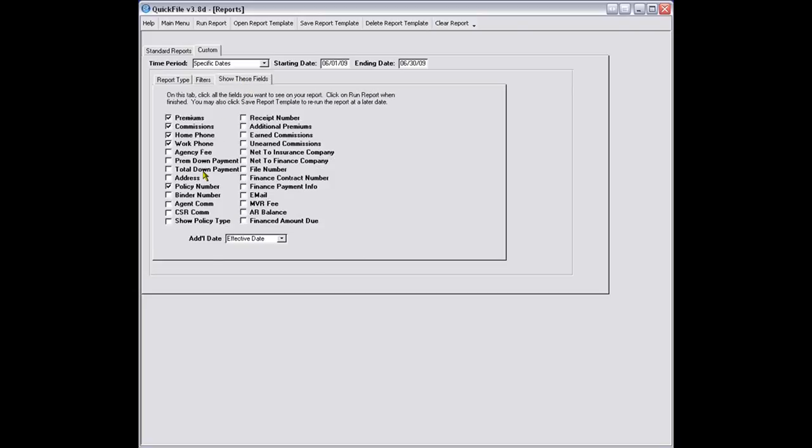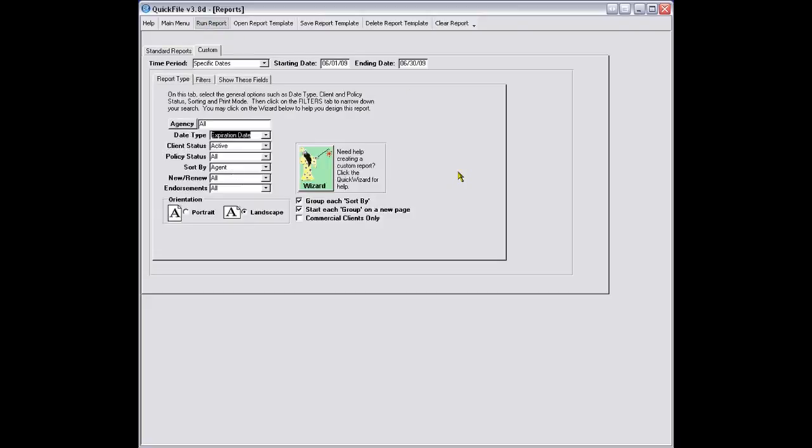Next, we have show these fields. Okay, and I've got premiums, commissions, home phone number, work phone number, policy number. Oh, and I've got my effective date down here. So, as you can see, my report's really ready to go. Okay, and I'm going to run this report based on next month. I click on Run Report.